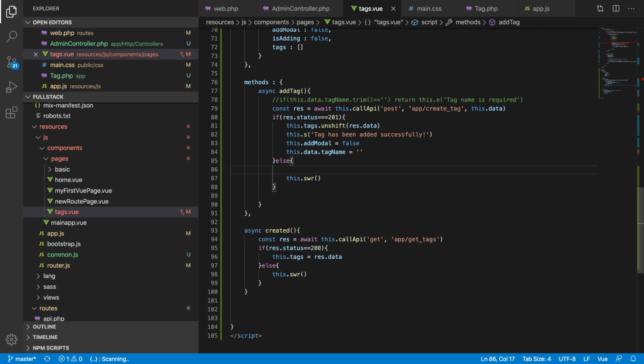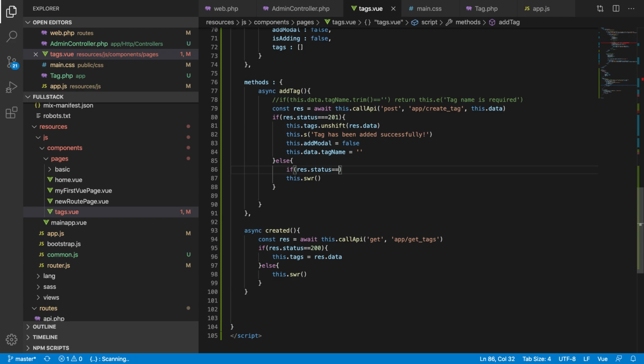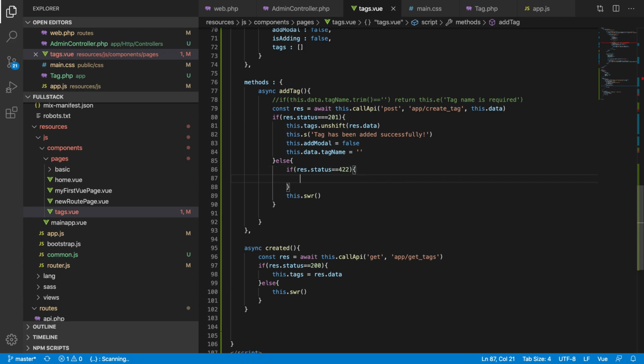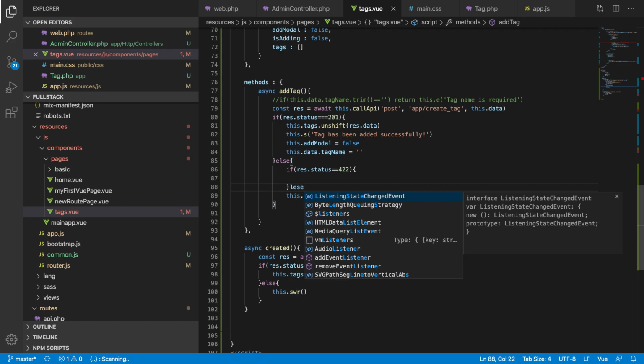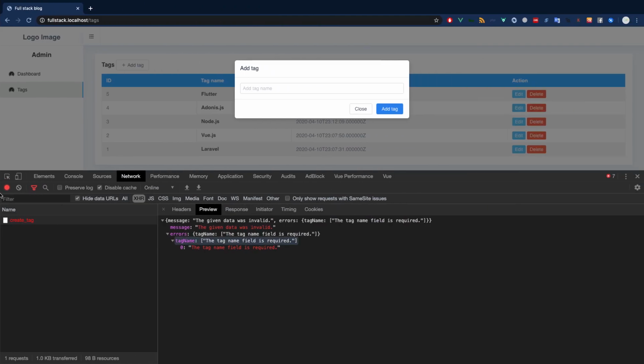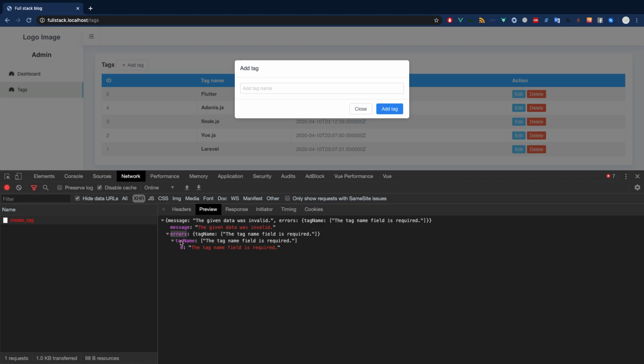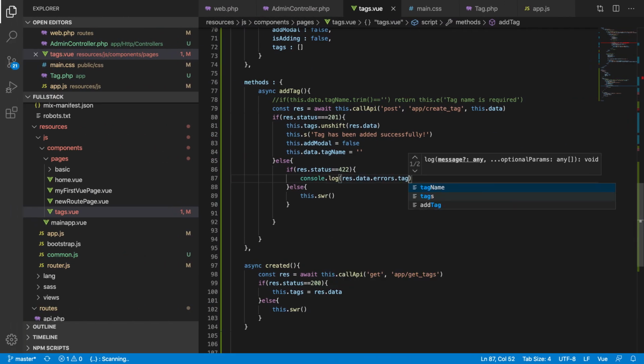In the else method in the form, we can say else if res.status equals 422, that means we have an error. Otherwise, we can say else something went wrong, or you can use an if else if condition, whichever way you want, it does not really matter. So I can say console.log res.data. So we have res.data, the whole thing, and then we access res.data.errors, and then we can have tag name.